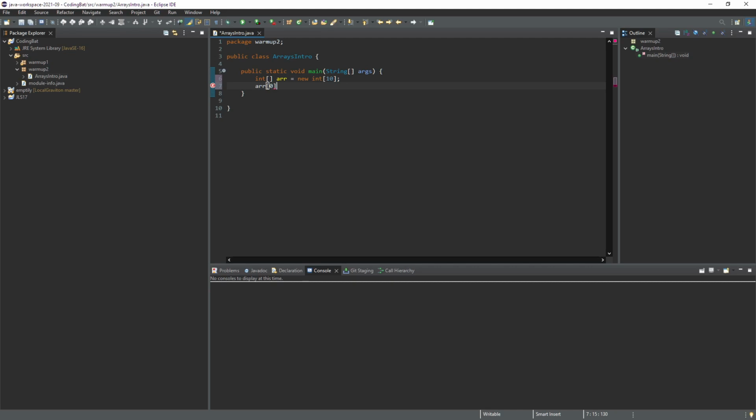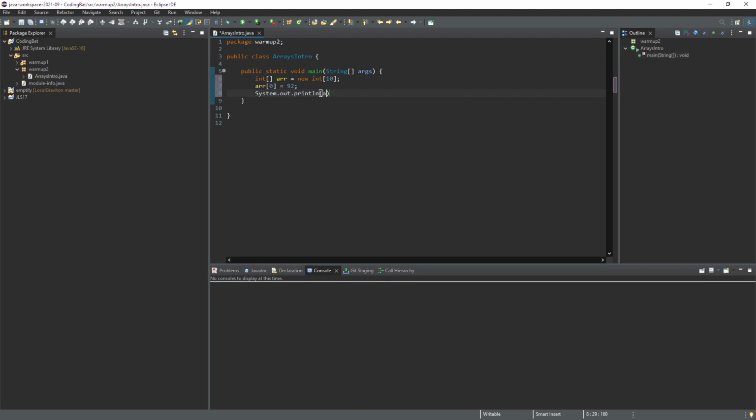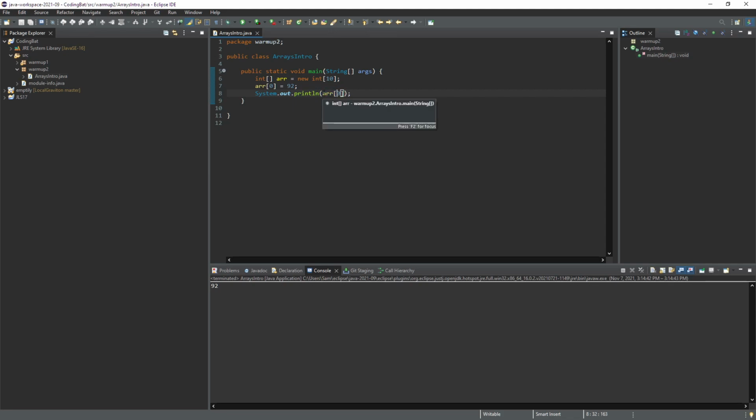So I say r[0], and I'm going to assign it a value. Let's say we're doing scores of students, and this guy got a 92. Okay, so now I've set the first value in my array, the item at index 0. Now I'm going to print out the value at index 0. If you do this here, r with bracket 0 just refers to the element at index 0.